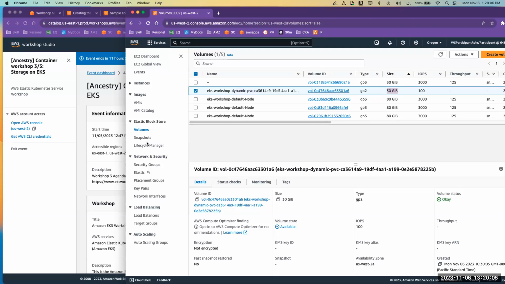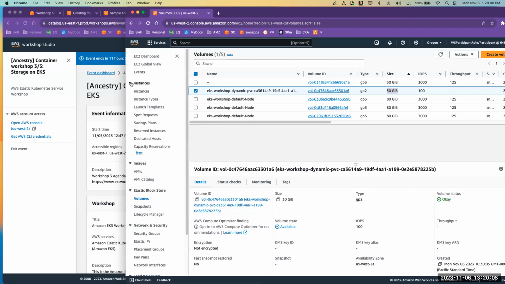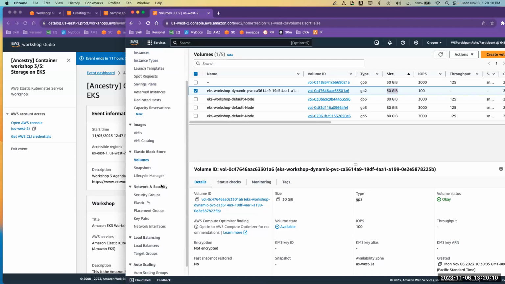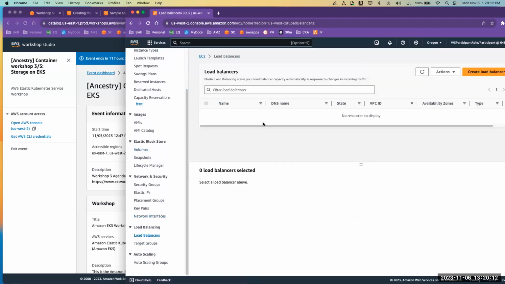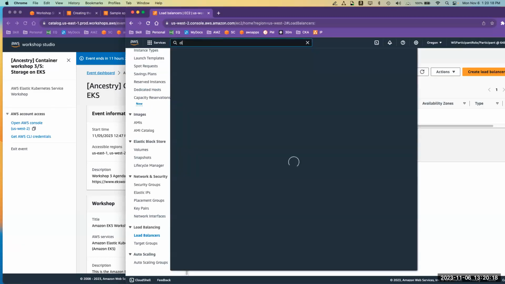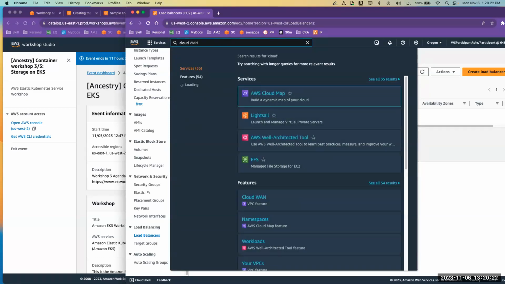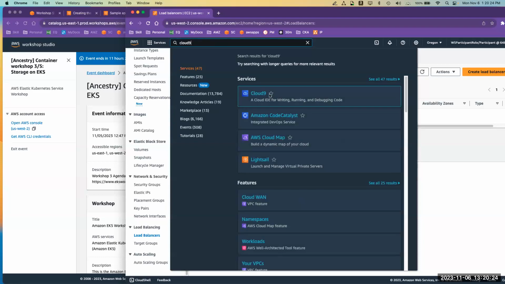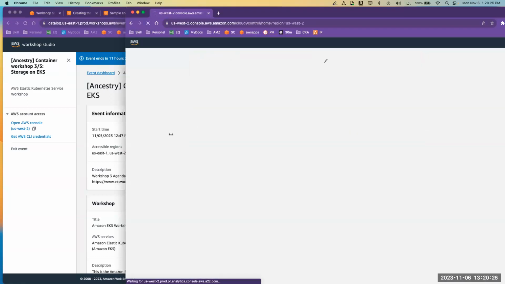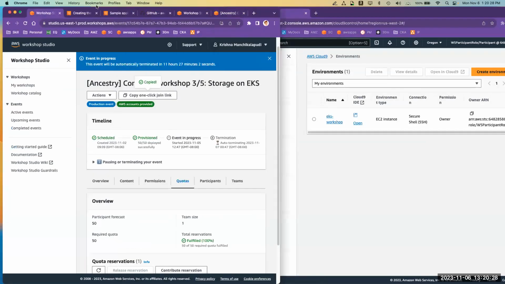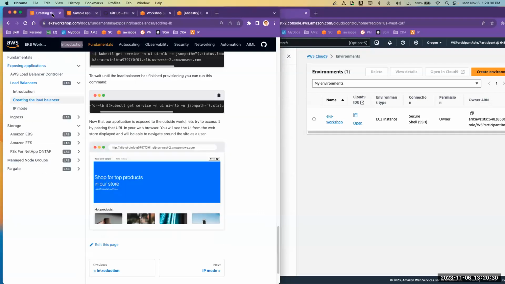So now I should find a load balancer. I can do that. Let me look for a load balancer. Oh, did I remove it? Okay, no worries. We can go back and recreate it. Just steps.